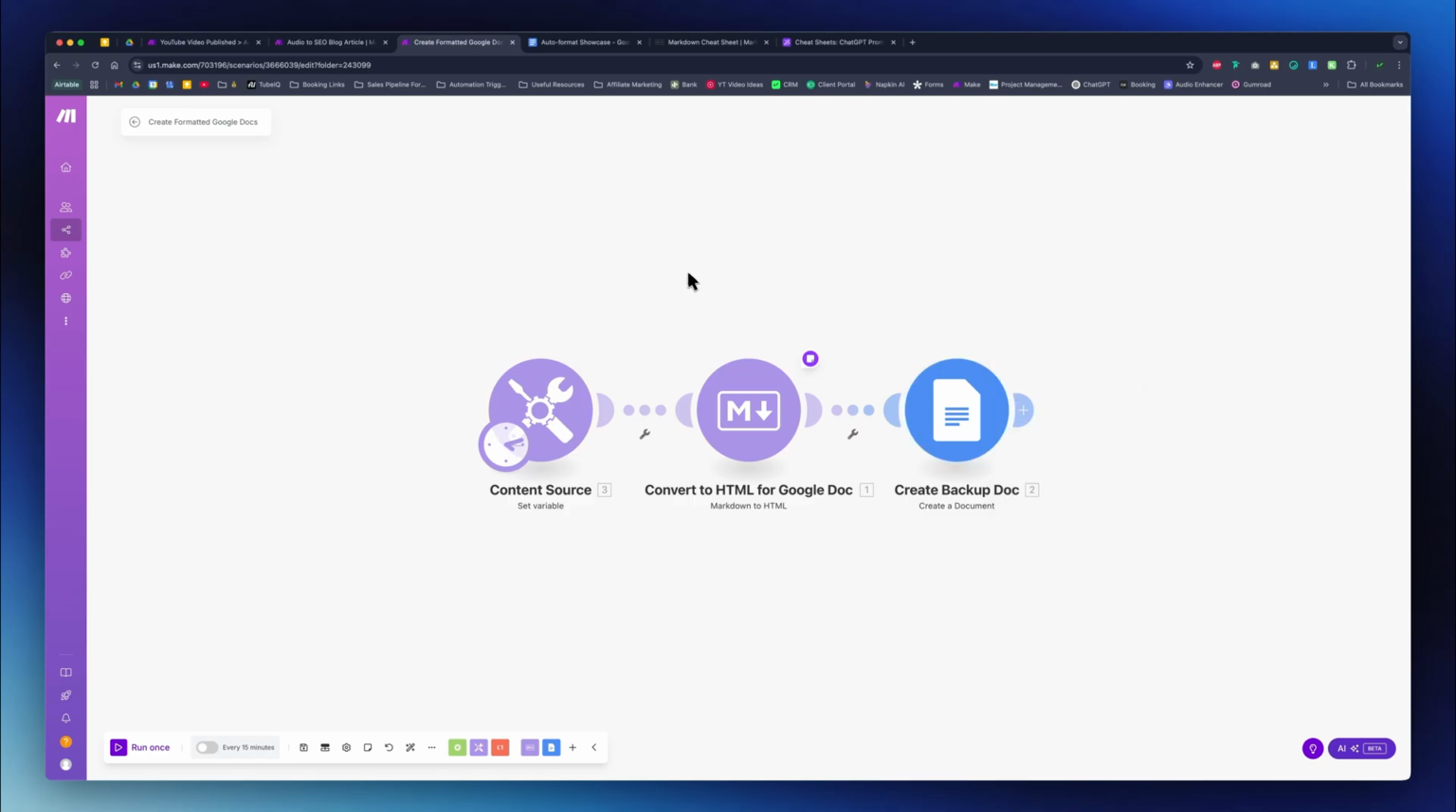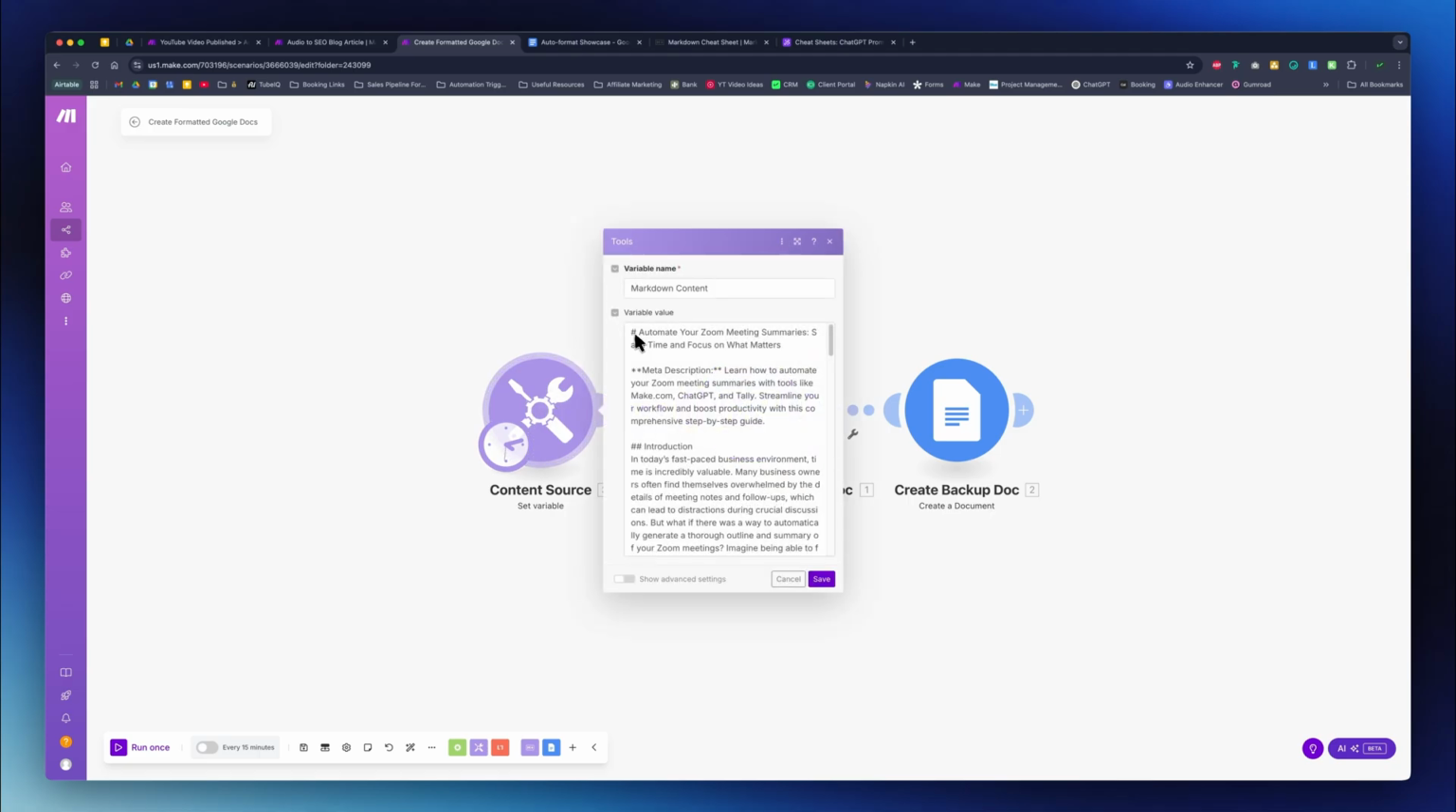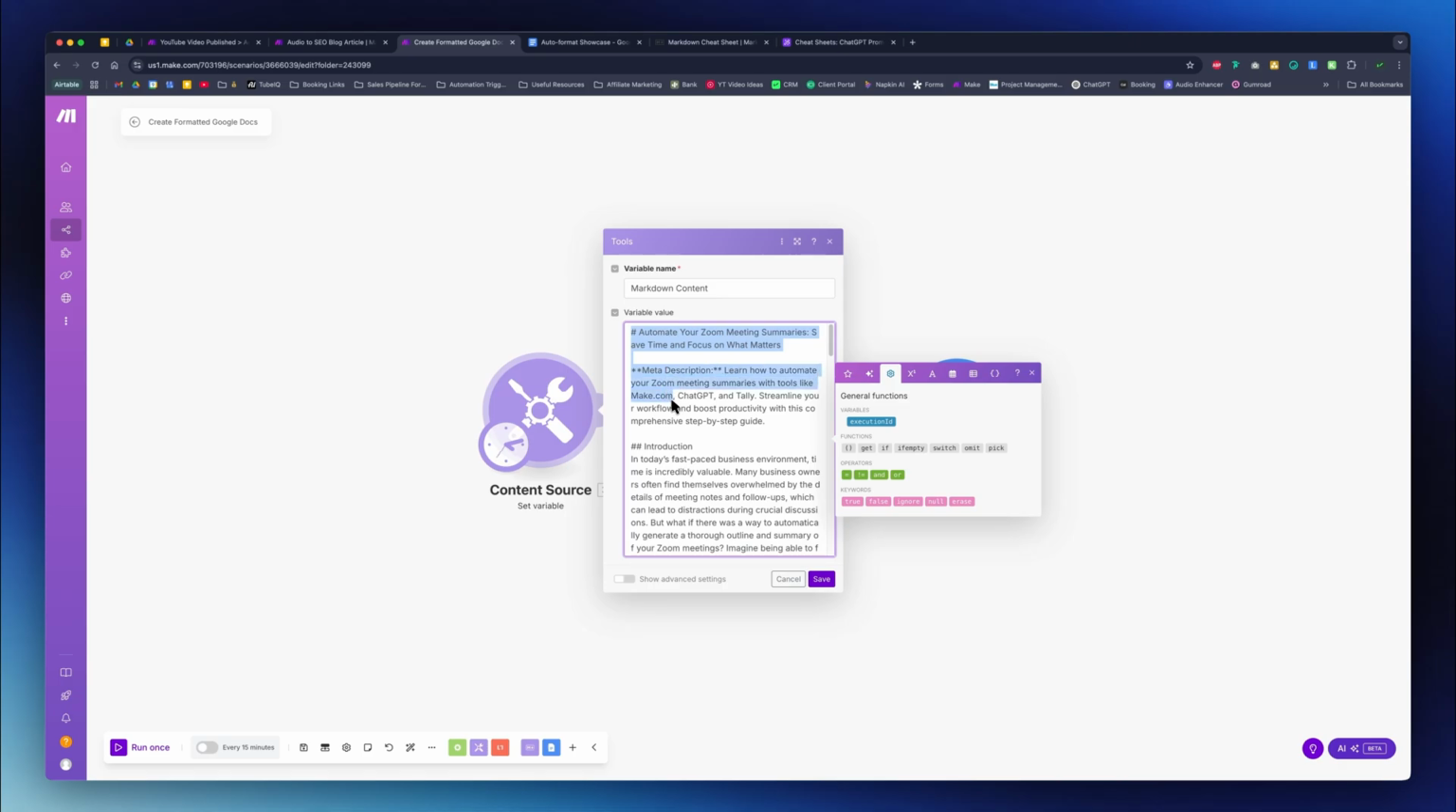So here's what the automation looks like inside of Make.com. Let me give you a quick rundown of how it works. So the first thing is we get the content that we're going to work with. So in my case, I have a set variable just for the example's sake, but I created this content using ChatGPT and I had it formatted as Markdown.